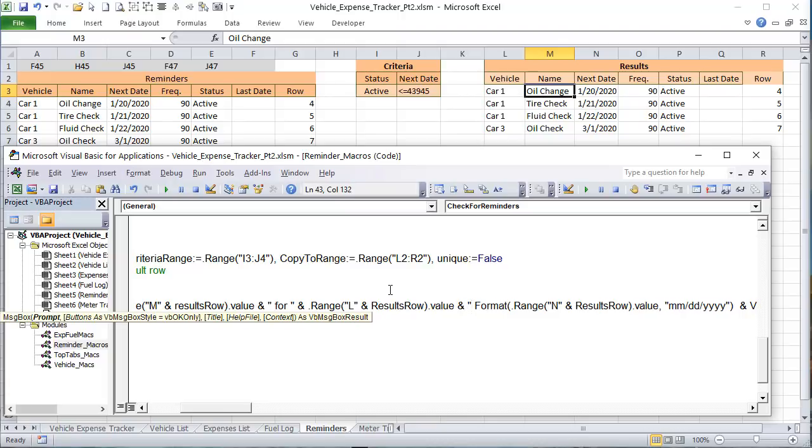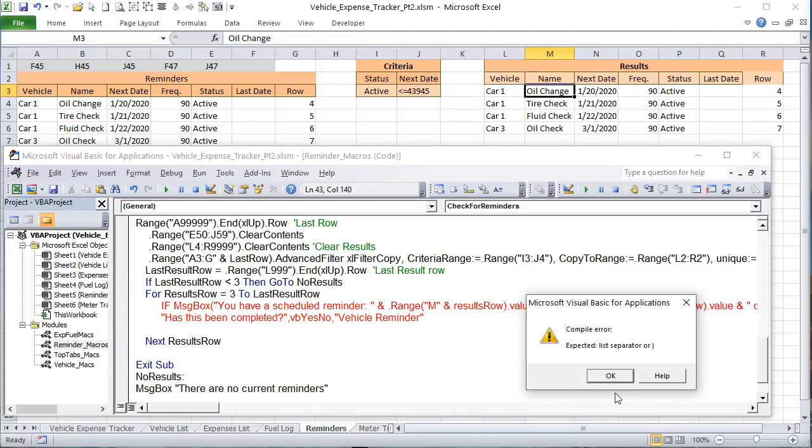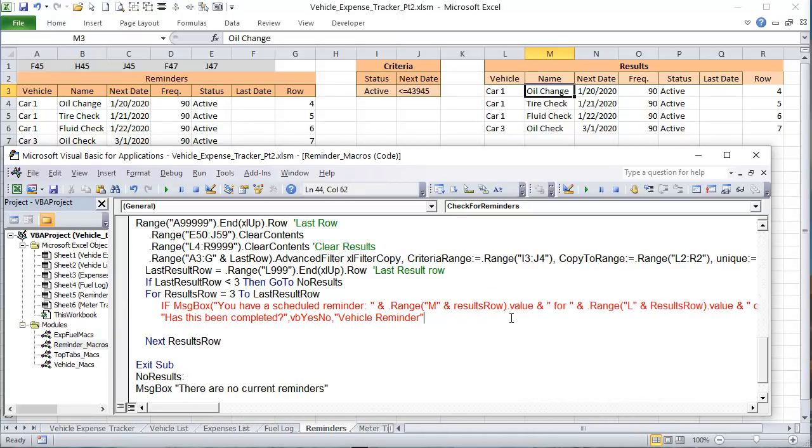and again on. Let's just do on and then the date. And okay, so that's going to cover it. So for the car on whatever date, then we give the user the option here down here. Has this been completed by yes or no, vehicle reminder?